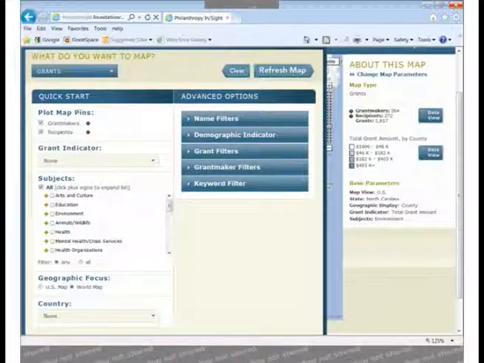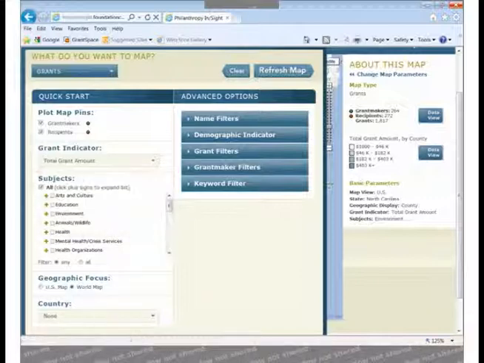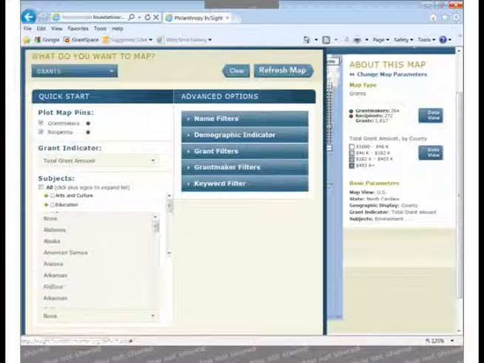So let's say we're going to, again, look for grants. We want to see on the map the grant makers and the recipients with their little green and orange pins. Let's again just go ahead and look at total grant amount. Let's choose health as the subject. On the U.S. map, let's go ahead and choose Georgia.